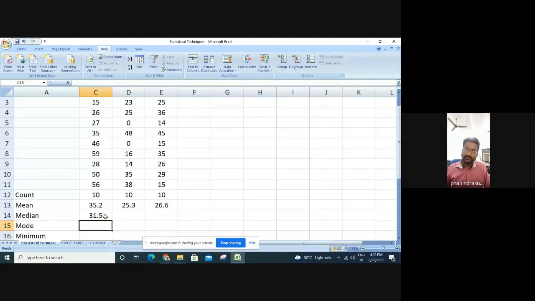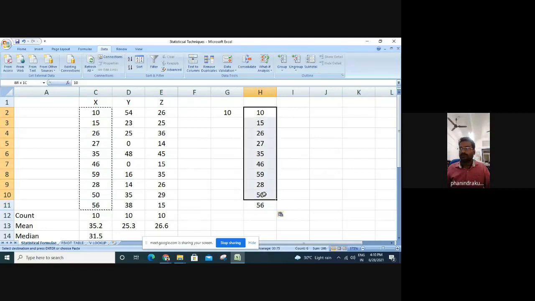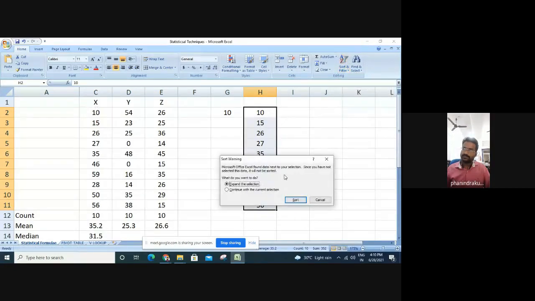Then the middle value is 31.5. Now, what is that 31.5? When you write in ascending or descending order, what I'm doing is copying here and pasting here. I'm making them sort. Sorting means putting them in order, from smallest to largest.